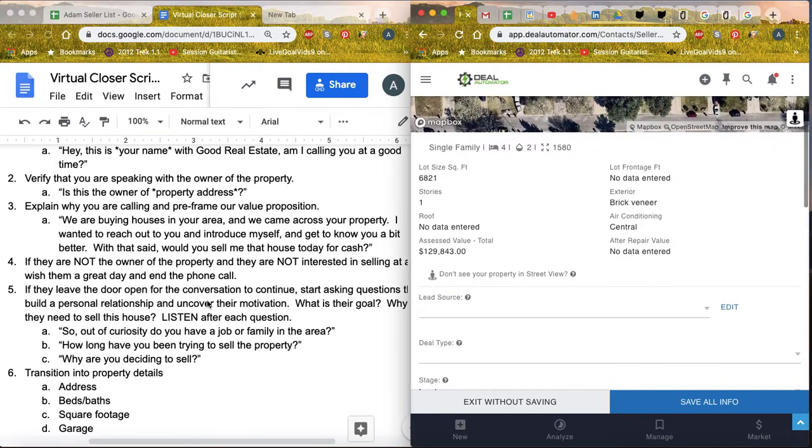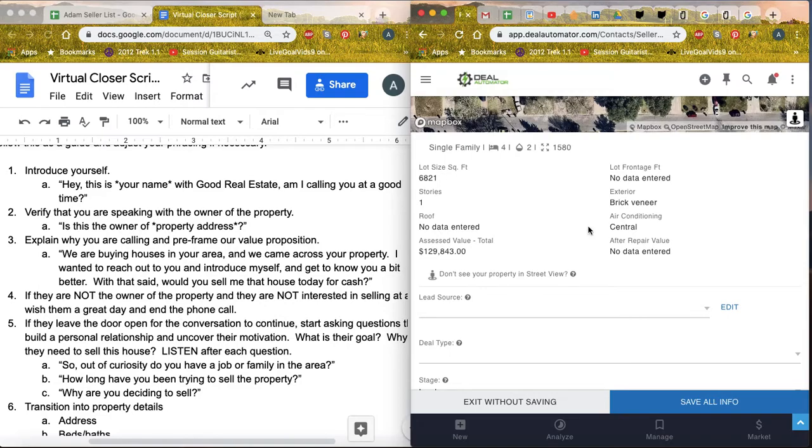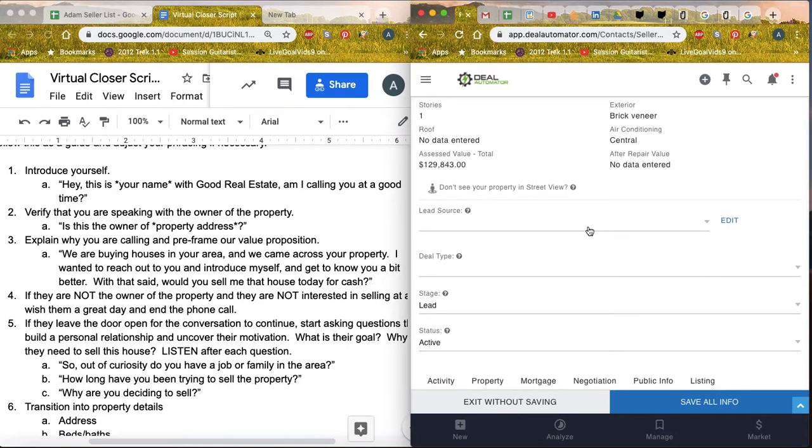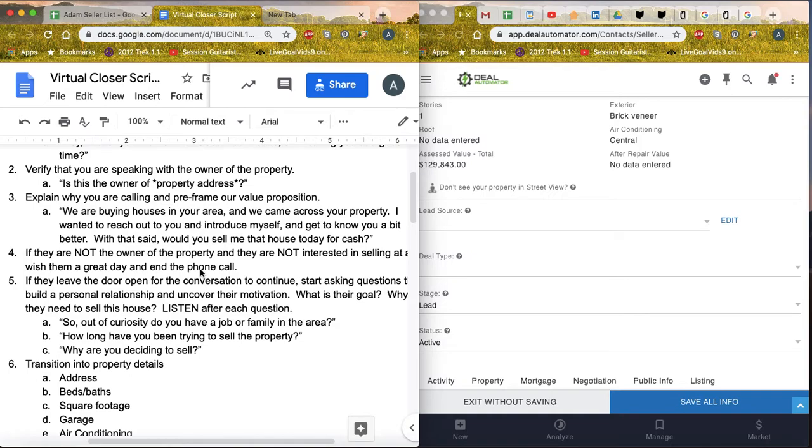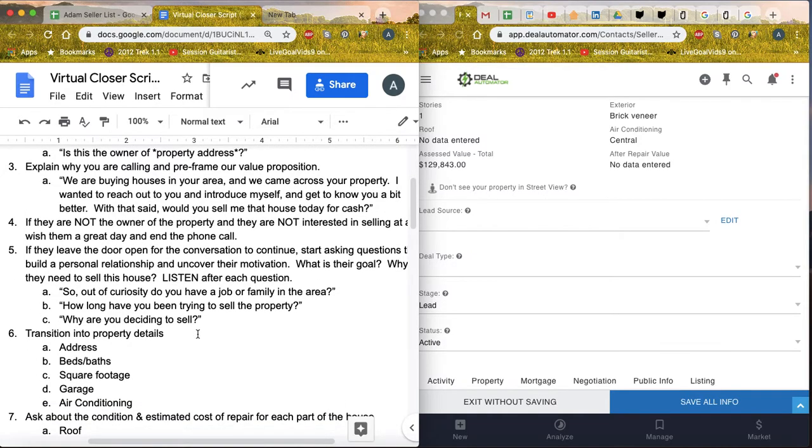When you start the call, obviously you're verifying if this is the owner of the property and if they actually want to sell it. Once all of that's done, you're going to move into building rapport, once you've gotten past the point of knowing it's going to be a lead, they're interested and potentially motivated. So the first thing we want to do is get into motivation. We're going to ask something that leads to their story, what led up to this point, that they're open to working with us. So, out of curiosity, have you had a job or a family in the area?